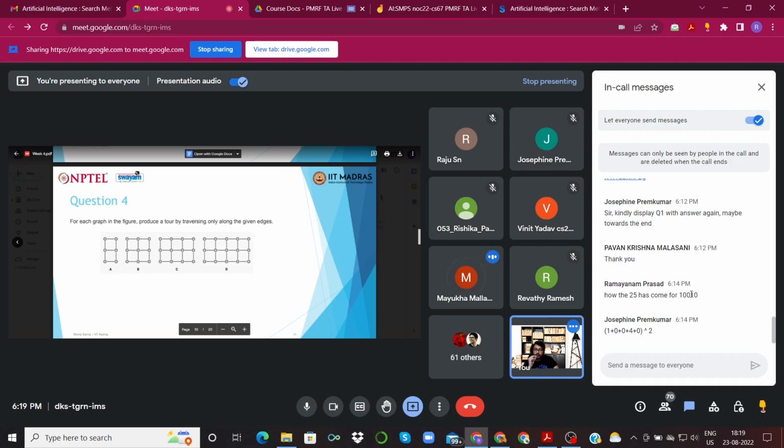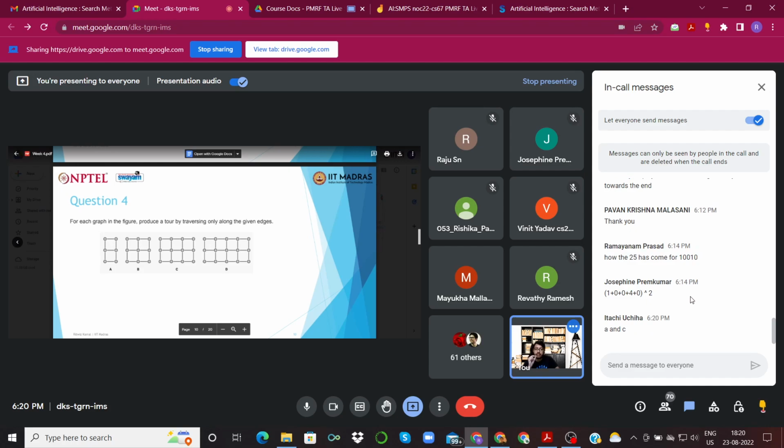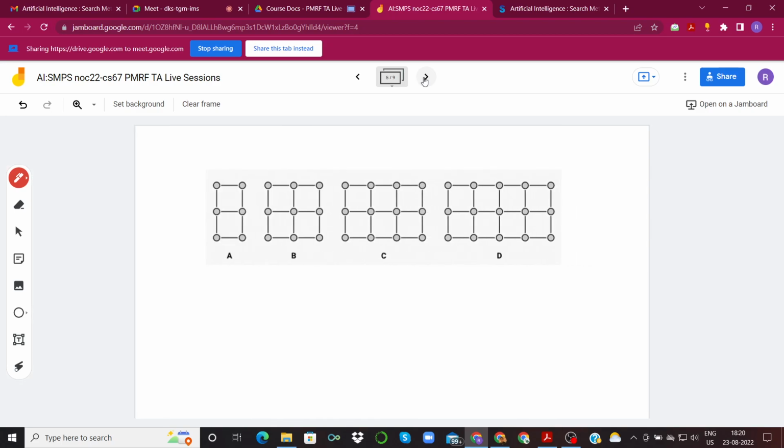A. Okay, in A we can do that. What about the other graphs? Remember, another condition is that you cannot visit any node twice. Okay, so we have one answer in the chat. Someone says it's A and C. Okay, so let's have a look whether that would be possible or not.